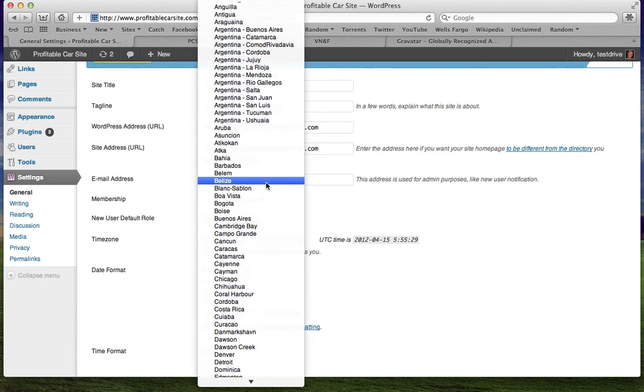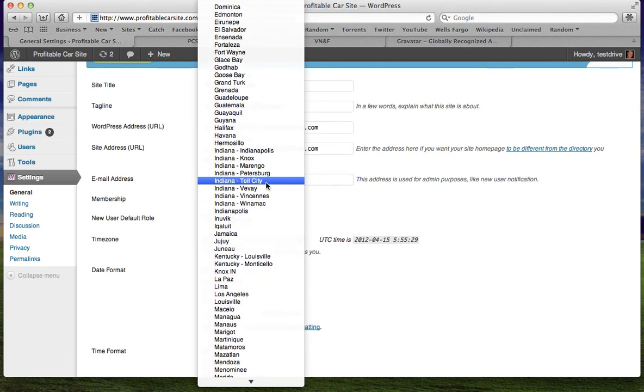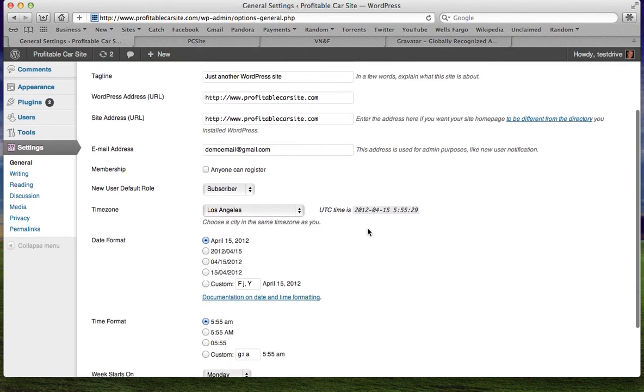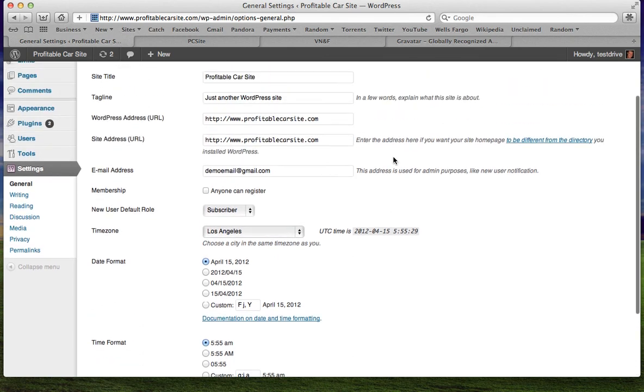All right, so America, I'm in San Diego, so I want to choose Los Angeles as my location because it's the same time zone. And then when I come down here and click save, it's going to make my time zone Pacific time zone because that's where I'm located right now.